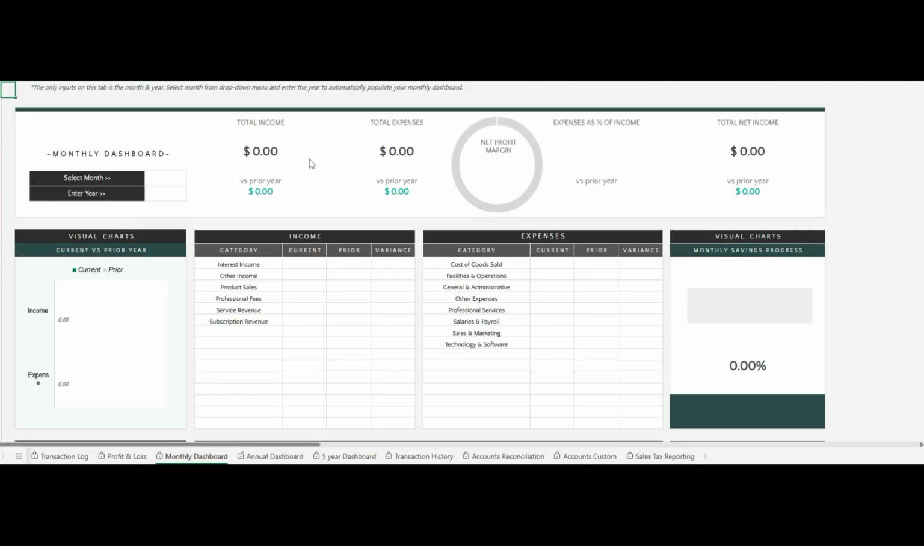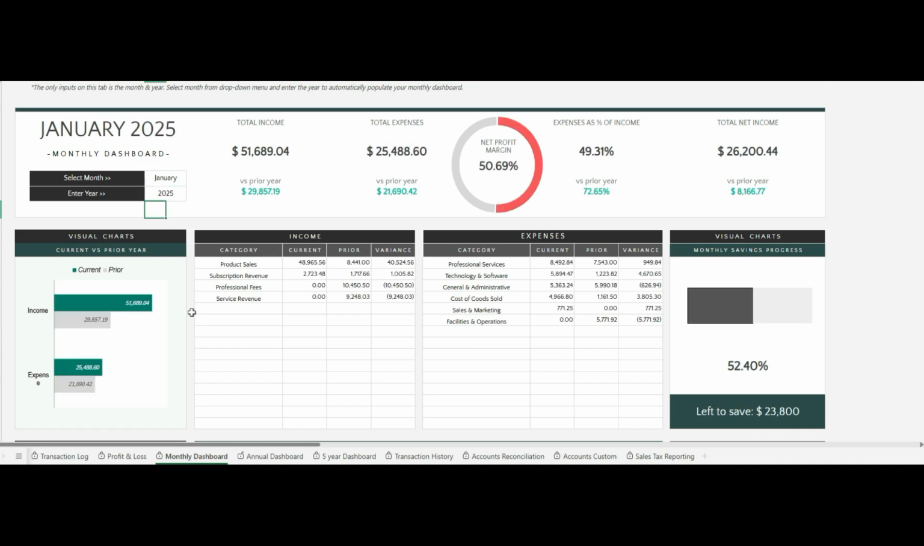Now let's go ahead and actually move to a fully populated template so you can see how this template works in action. In this example, 2025 is fully populated, so I will go ahead and select January 2025 instead. You'll see that the dashboard has automatically updated. At the top, you have your key metrics, your income, total expenses, and net income. In this example, I selected January 2025, and my comparison is actually comparing to January 2024.